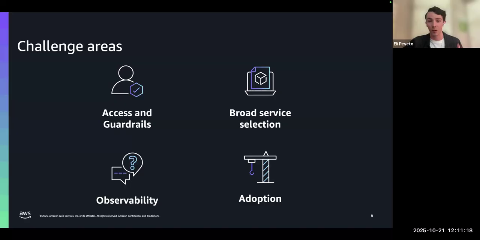And then, of course, adoption time is one of the biggest ones, where it can genuinely take years to adopt and implement a platform. So we wanted to change that from years to months.